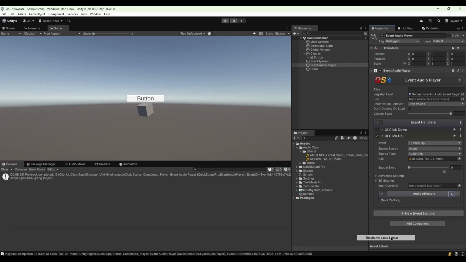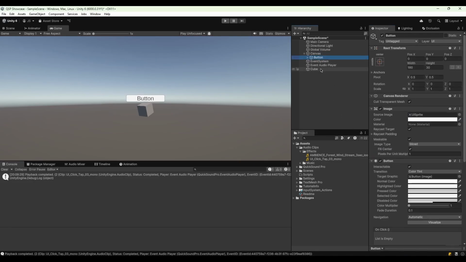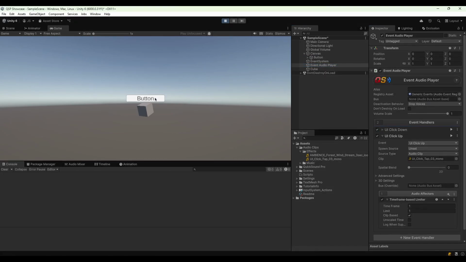The time frame based limiter will prevent too many sound effects from being played within a given time frame. In this case, the sound effect can only be played once per second. Let's see this one in action. Notice that I've applied the limiter only on button release.